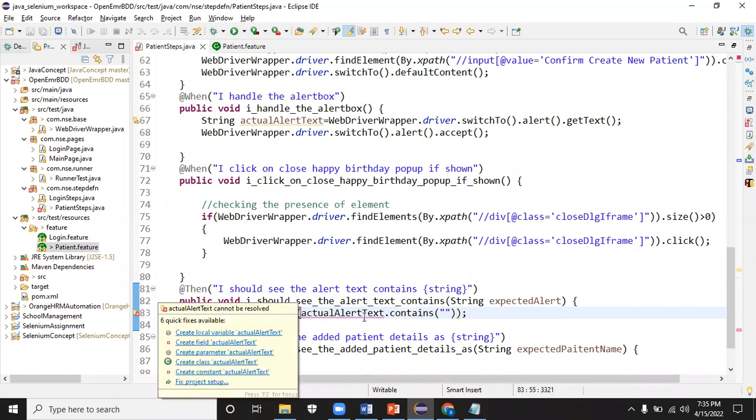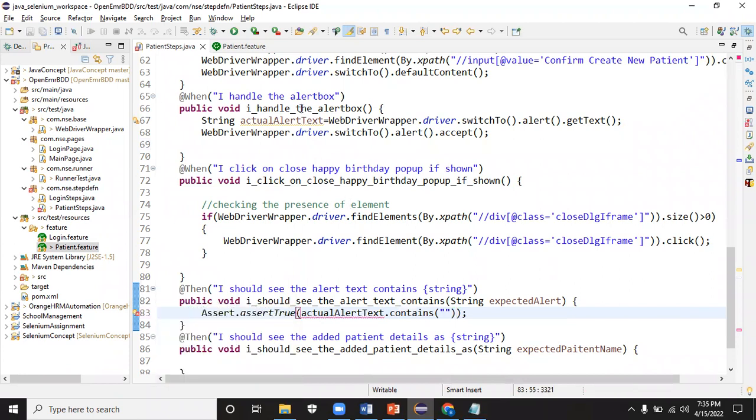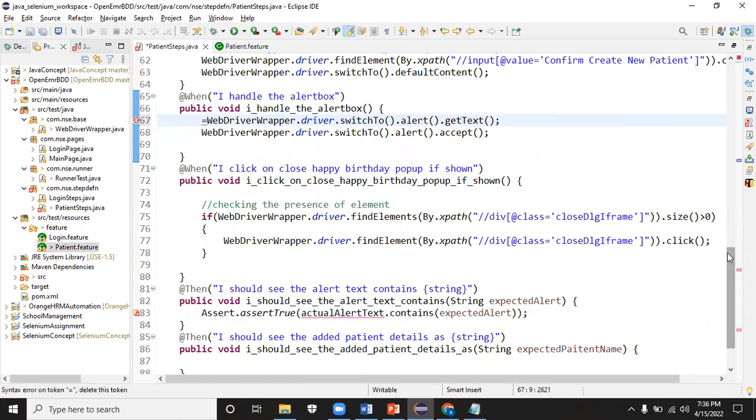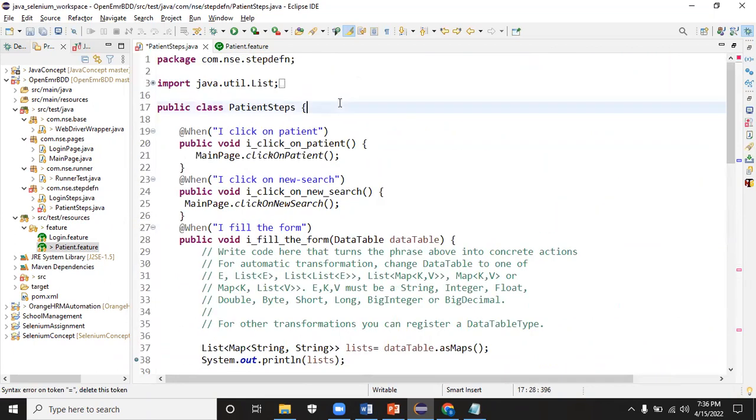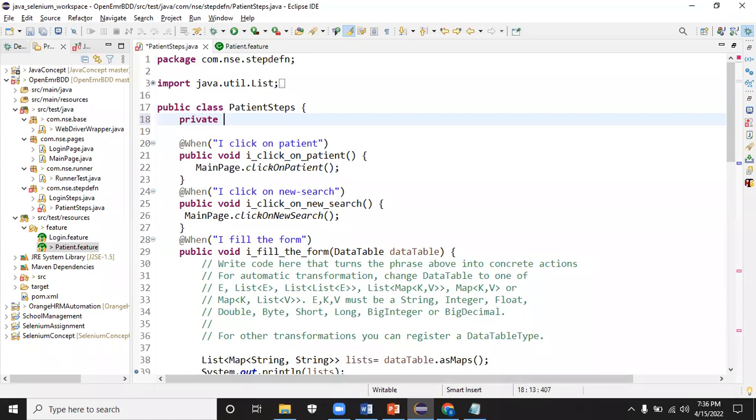Now alert text is a variable which I declared inside this method. How can we access it outside the method? By defining it at class level. So what I can do is cut this string declaration and put it at the class level, so that everywhere it will be accessible. I'll just give private static, so outside will not be able to access. So this variable I should be loading.